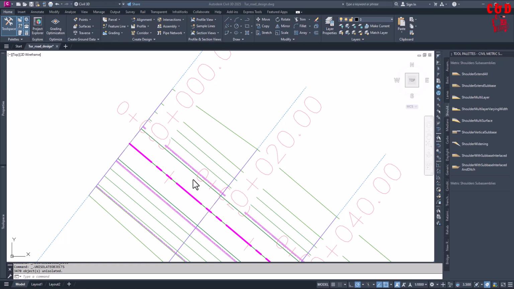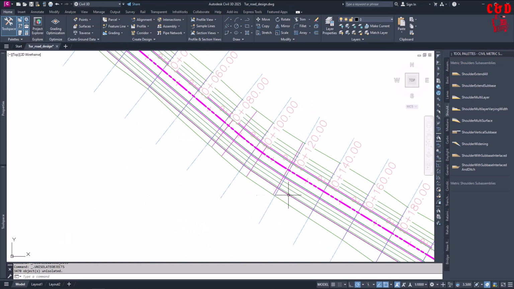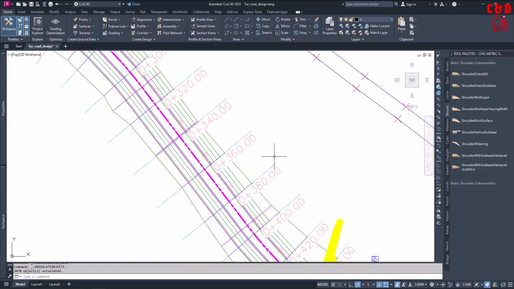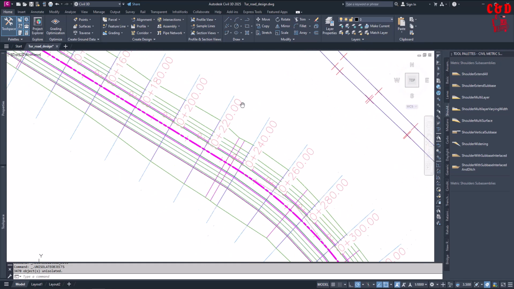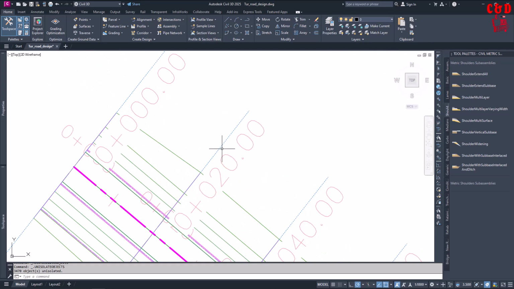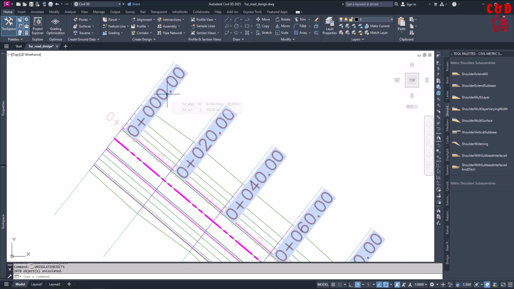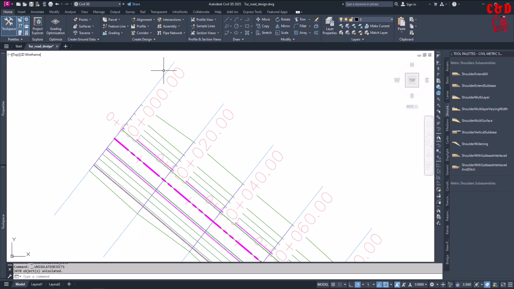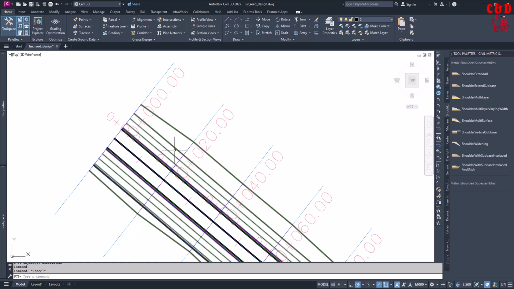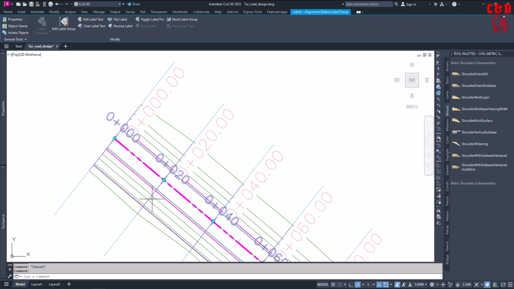Okay, now it's visible. You see, the center line is prominent and visible now. Very good. Now you see we have two sets of levels depicting the changes. One is at every interval, because of the sample lines, and another is at 20-meter intervals, because of the alignment lines.